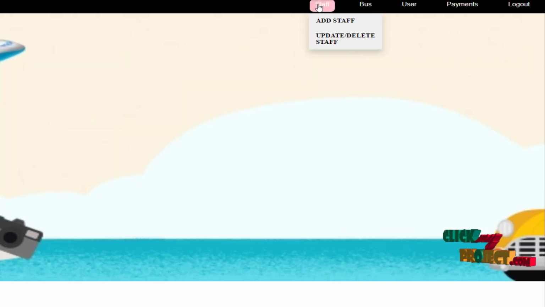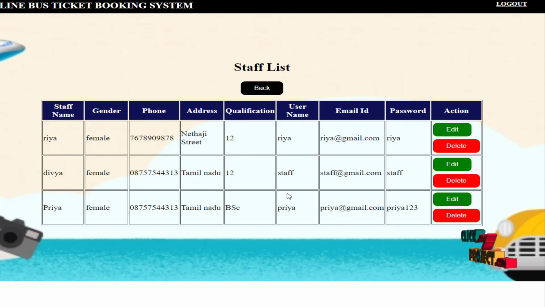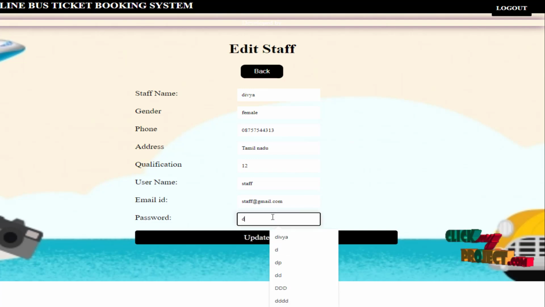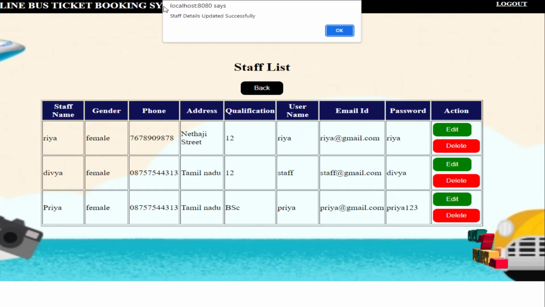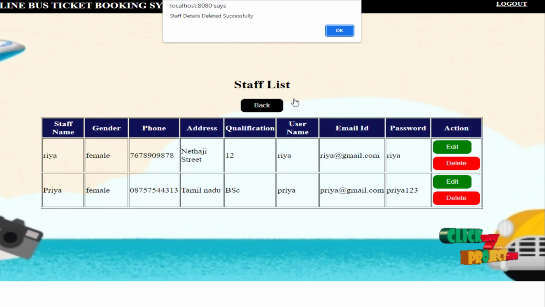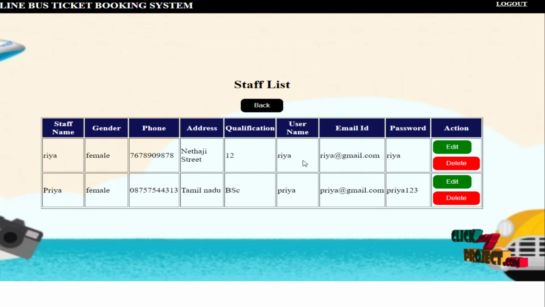If you want to view the staff details, you may click the update or delete staff option, from which you can see the staff details. If you want to edit the staff details, you may click the edit option and modify what you want and click the update option. The staff details will be updated successfully, which you will see here. If you want to delete the staff details, you may click this delete option. By clicking this, the staff details will be deleted.